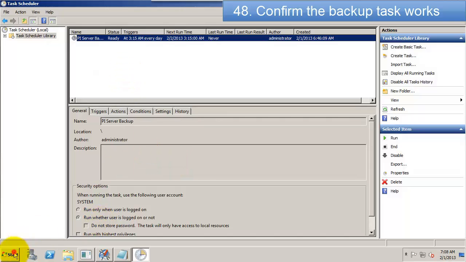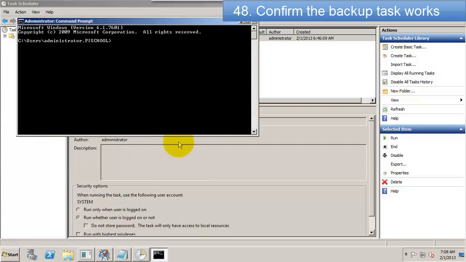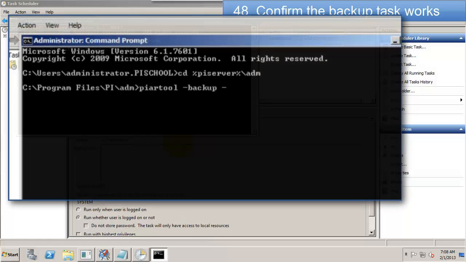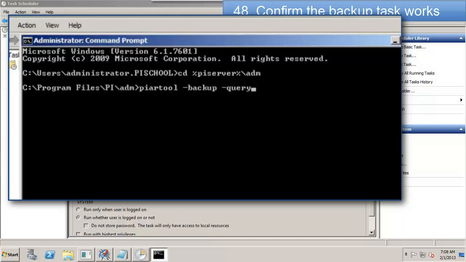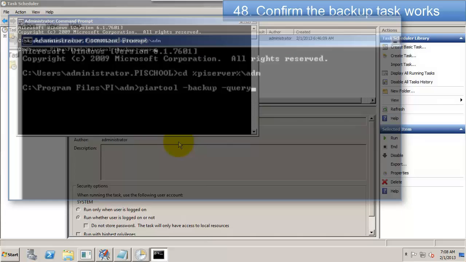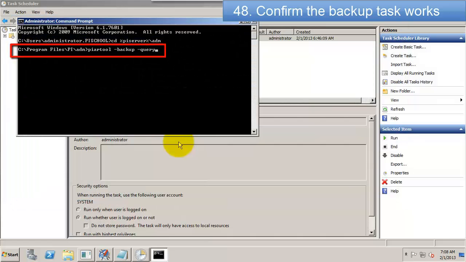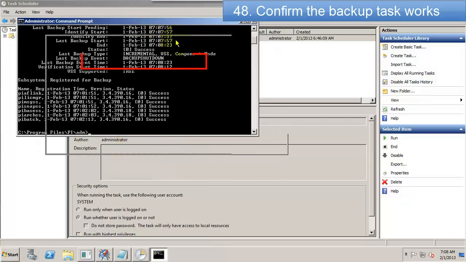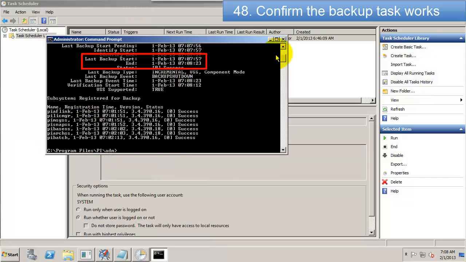I'll wait a few seconds to let it run, but then, because I'm impatient, I'm going to check on it using a command line tool. So I'll open up a command prompt and go to my piadm folder. And then there's a command I can run, which is pirtool -backup -query, which will ask the backup subsystem if there's a backup currently running. My backup has an end time, meaning that the backup's complete.